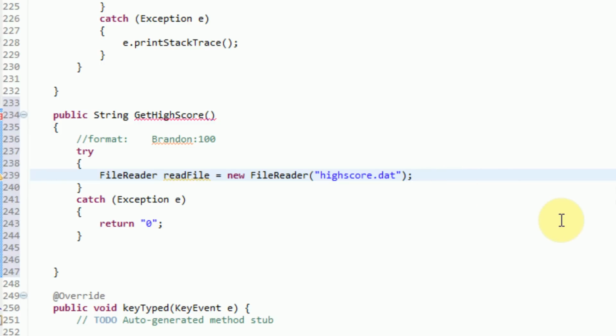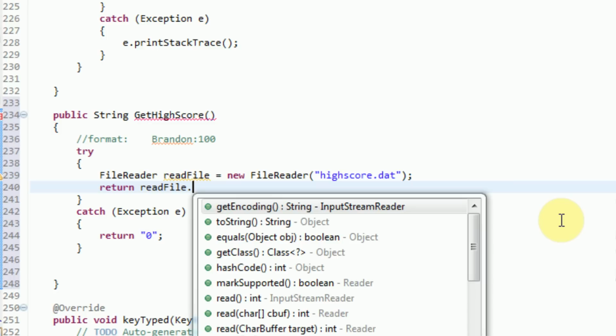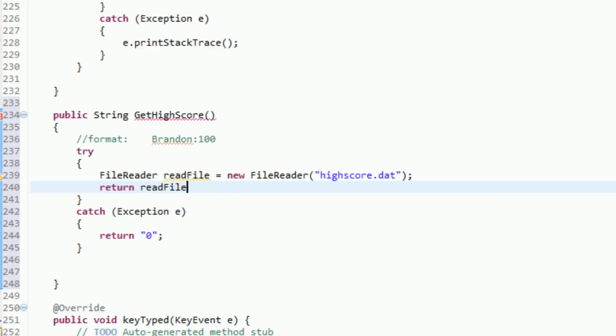So now that we've actually created the file reader, we can go ahead and begin reading the file. Now, the file reader is only supposed to be 1 line long. So all we need to do is return read file dot read line. Wait. No, we don't. What am I doing? Okay, so we have a read file right now, but what we actually need to do is work in conjunction with a buffered reader. Now, a buffered reader is just like a buffered writer. All it does is read streams from the system. So we're going to read the stream from our read file.